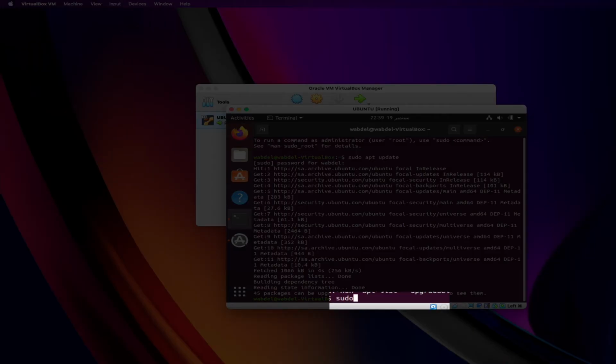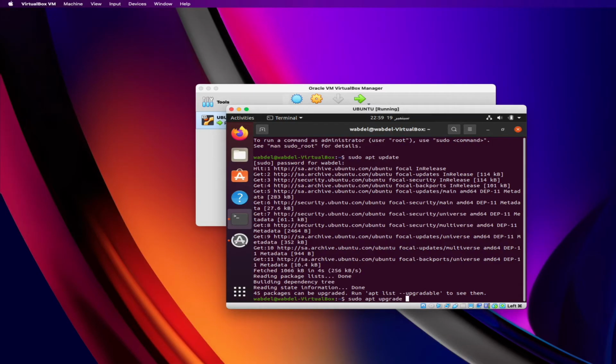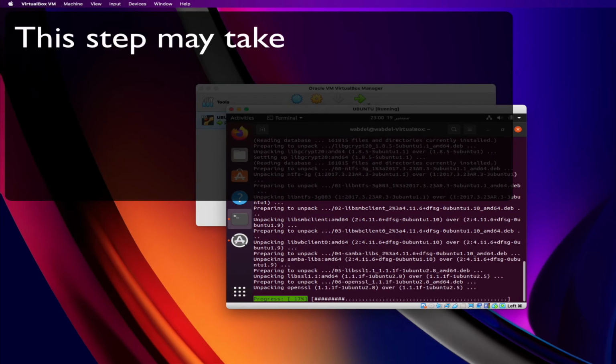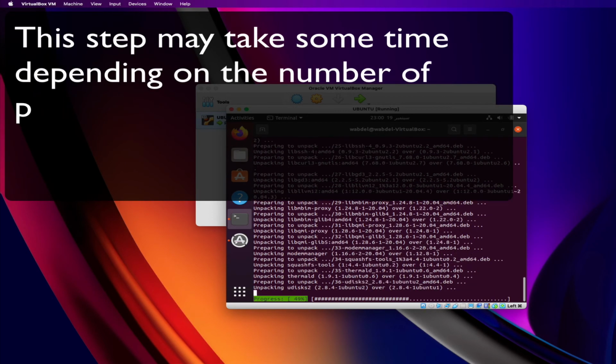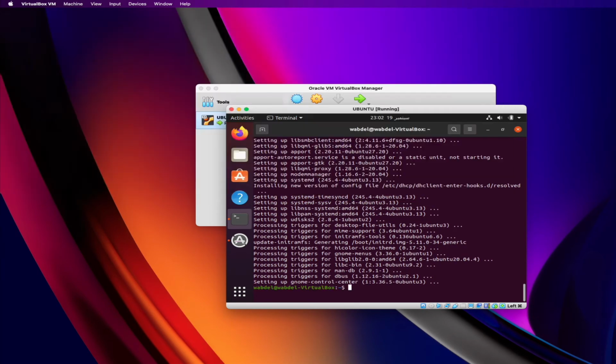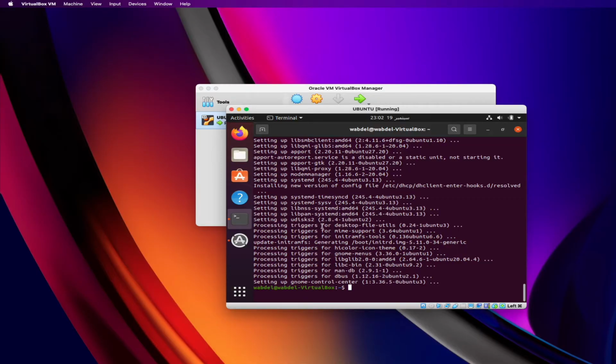Then we will repeat this as sudo apt upgrade now, and we will hit enter. These are the list of packages that are going to be upgraded, and it's prompting us if we want to continue. So I will hit Y and enter. So package upgrade has now finished.